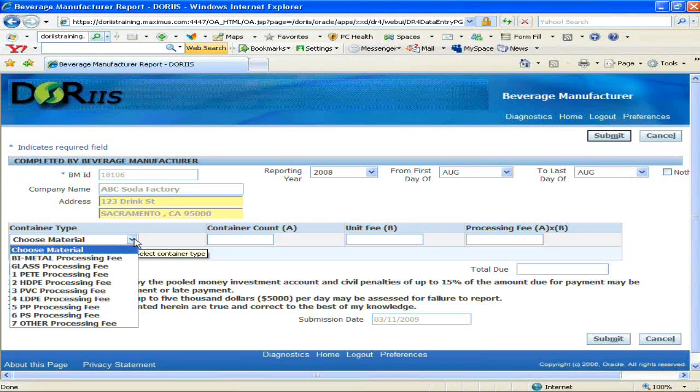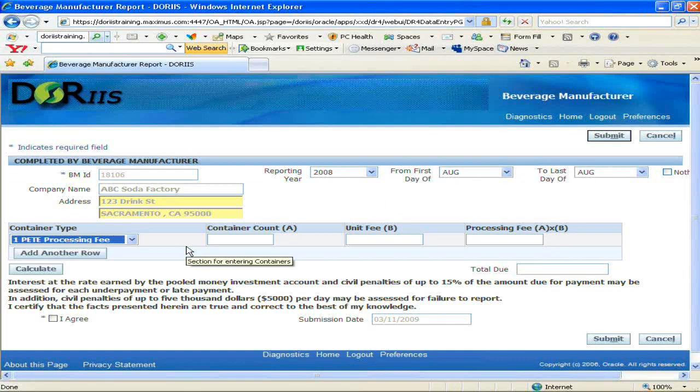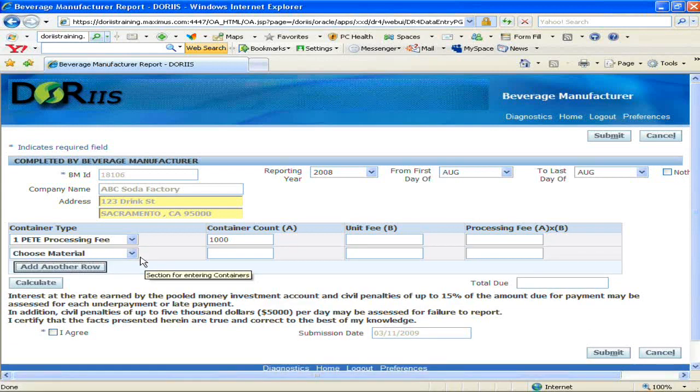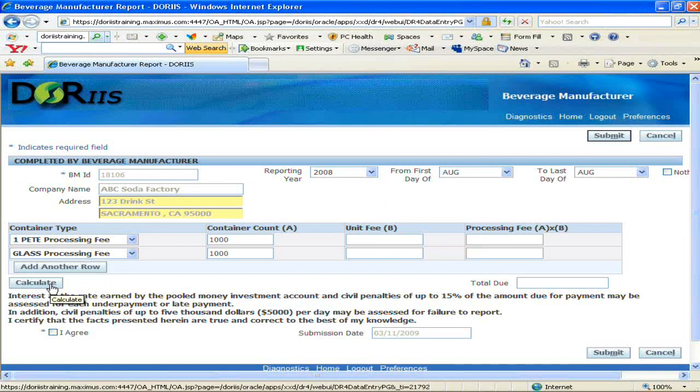Then you select the drop-down menu here, and you'll click the container type that you are reporting for, and you'll enter the container count. And you'll see that it doesn't go into the unit fee and then the calculation because it auto-calculates. If you have another container type, you'll just click add another row and add that container type, enter in the container count, and once you're done entering the container count and container types, hit calculate.